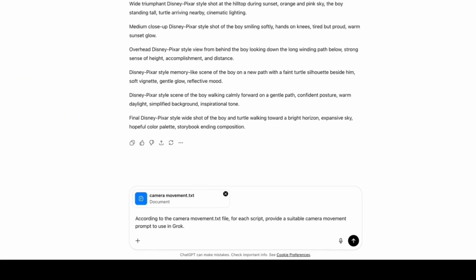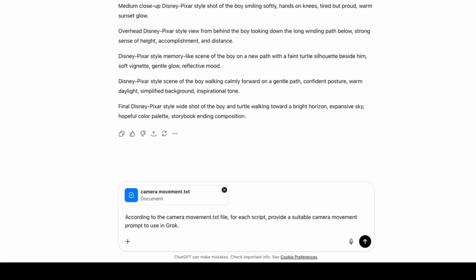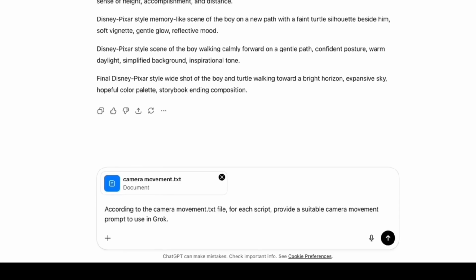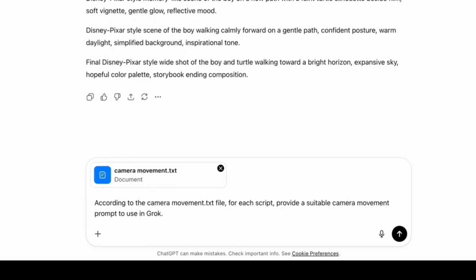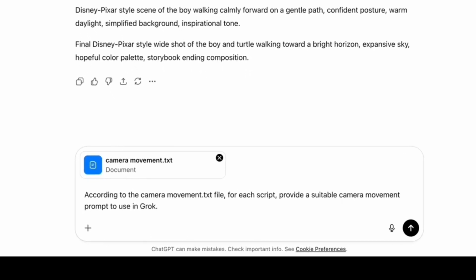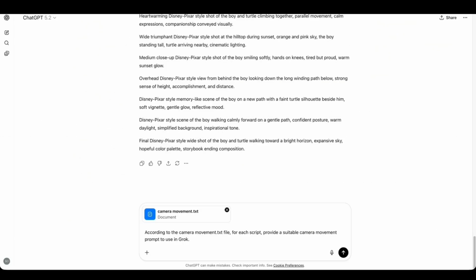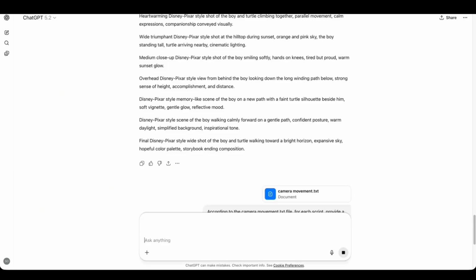Now we move to the step that makes the video feel more cinematic. Instead of using still images, we will add camera movements that create motion and make the scenes look more dynamic. To help with this, I prepared a file called Camera Movement. It includes 38 different cinematic camera movements that can be used in your projects. You can use this file as a quick reference guide.